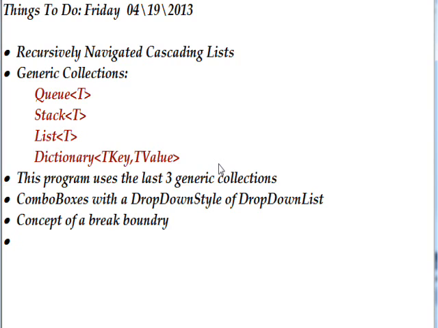And in this series we talked about four generic collections: the queue, the stack, the list, and the dictionary. And the dictionary, actually we haven't talked about it yet. We're going to talk about it today, but we've talked about the dictionary several times in previous videos. Of these generic collections, we use no less than the last three: stack, list, and dictionary.